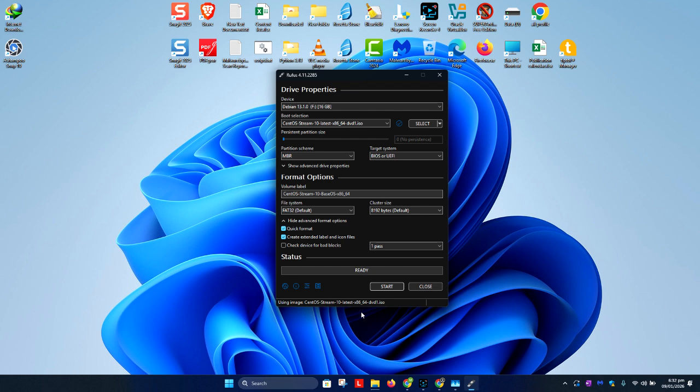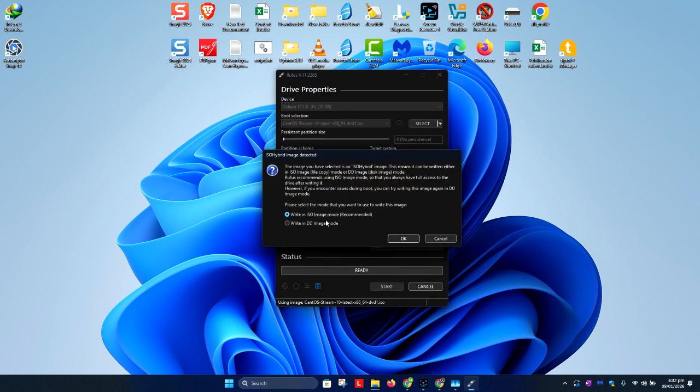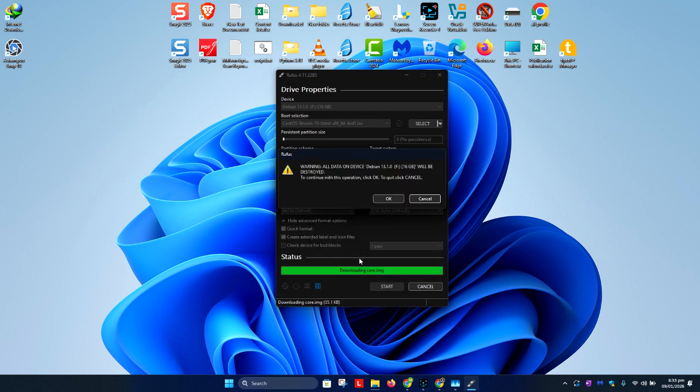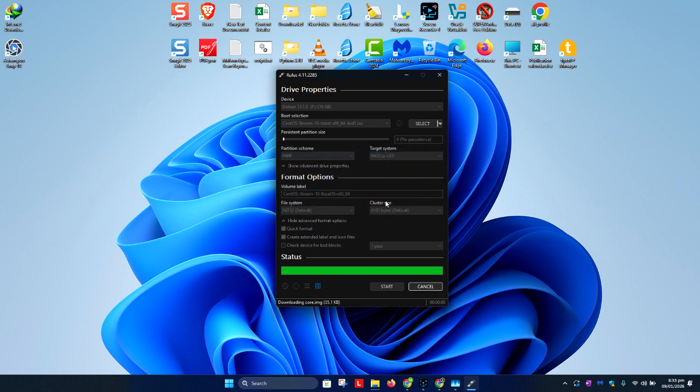and make sure that your storage device is empty. It doesn't contain any data because it's going to be formatted. Click start. Select the recommended settings and click OK. The image uses non-standard settings, okay, I'm just going to click yes. Click OK again for the formatting.